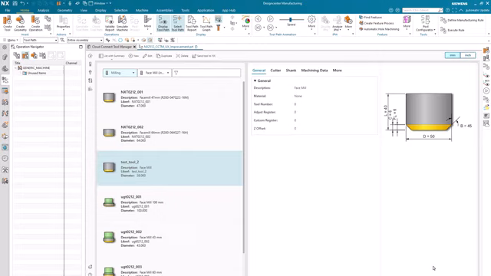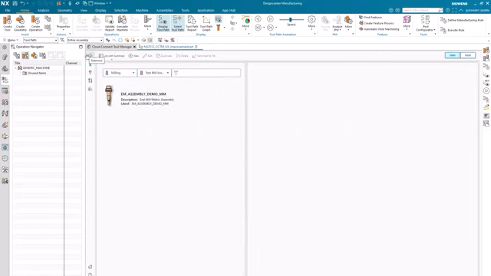Another new feature is the option to go back to the last page after switching to a different module using this button. All of these improvements optimize the workflow and increase intuitiveness and ease of use.